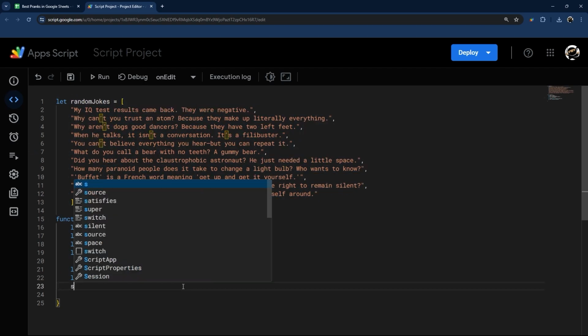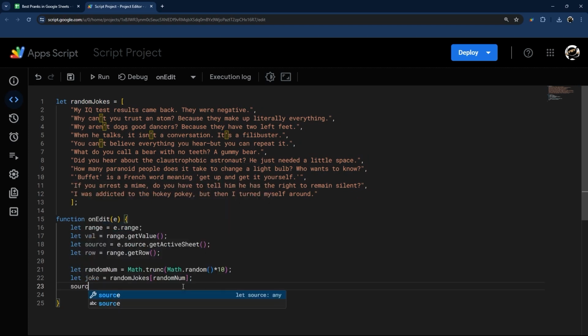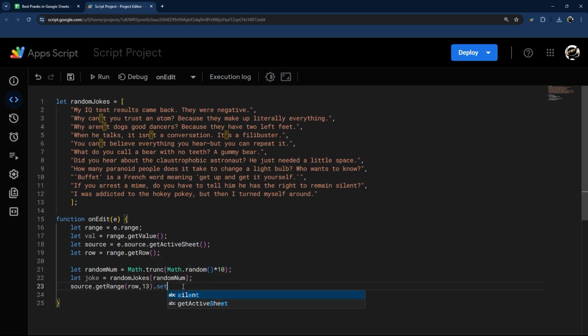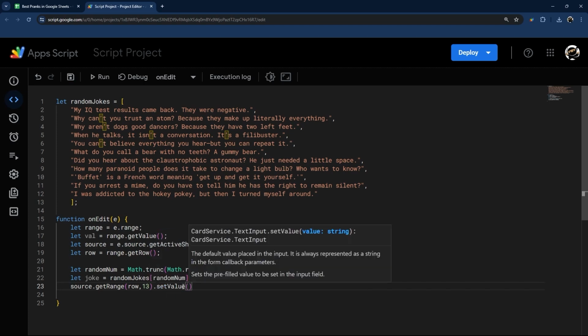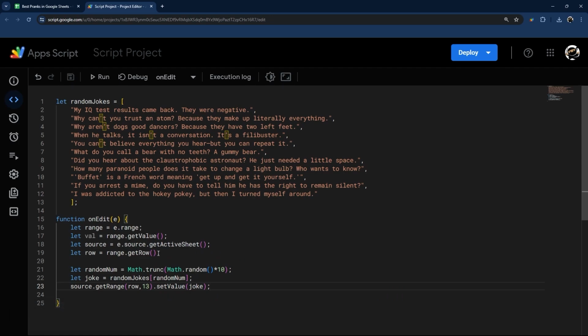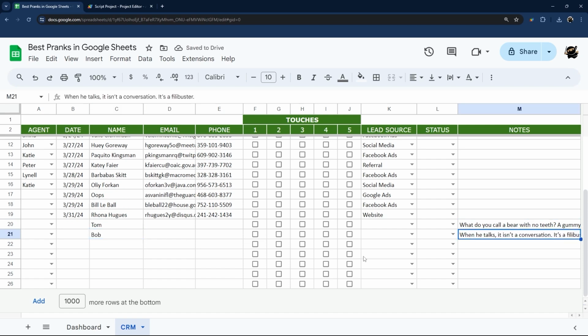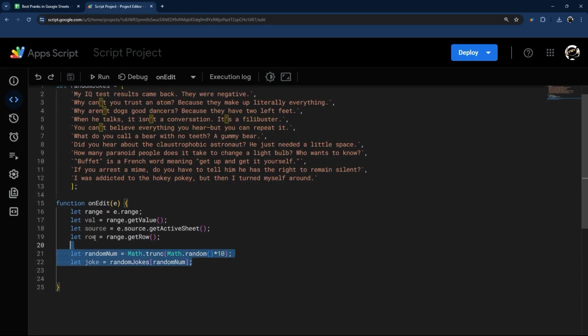And then with that joke, let's do our source here. Get range. And then I still have that row, and then it was 13. And then set value and put that joke in there. All right, so let's see what this looks like. And so if we come over here, put in Tom, you can see a joke pop up over there, put Bob, another one over there. So this is an awesome way to kind of throw in some random stuff, maybe not mess with their actual data, but you can put in some other stuff.